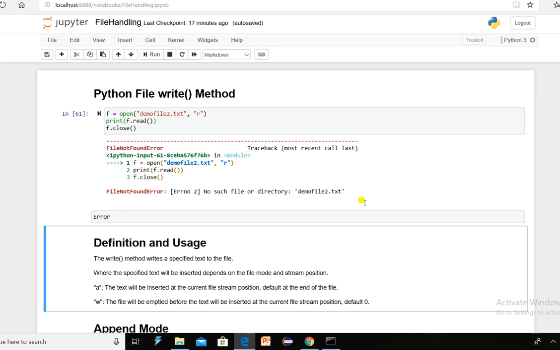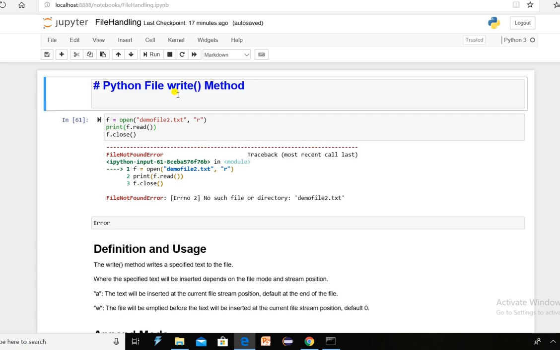So today we are going to discuss the file handling concept. In this video we will discuss the write method, how you can write the contents in the file. For writing in the file we have two options. First we have the write method and the second we have the writelines method.